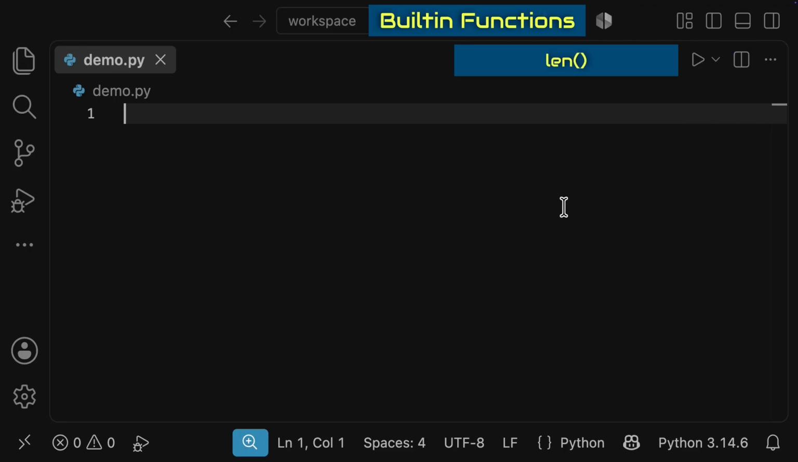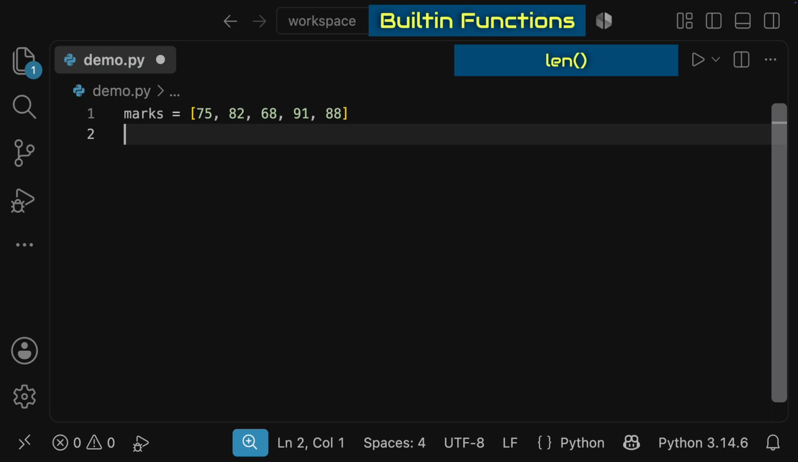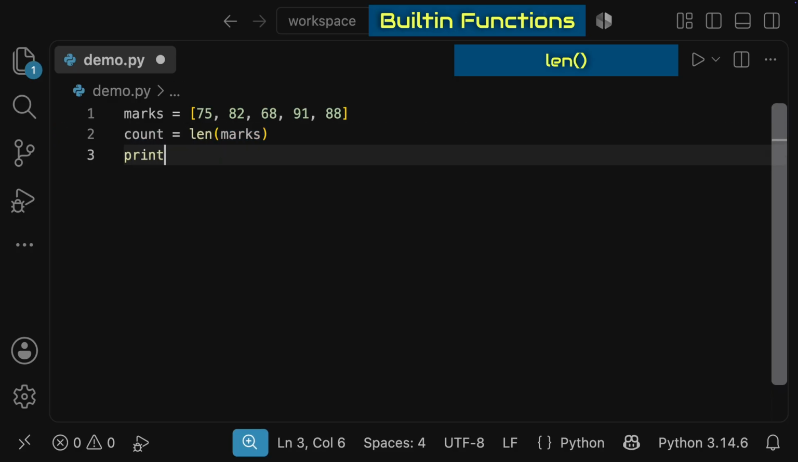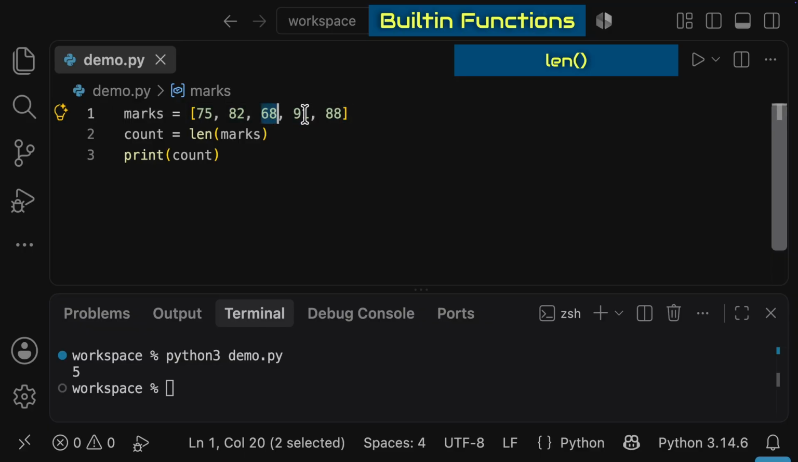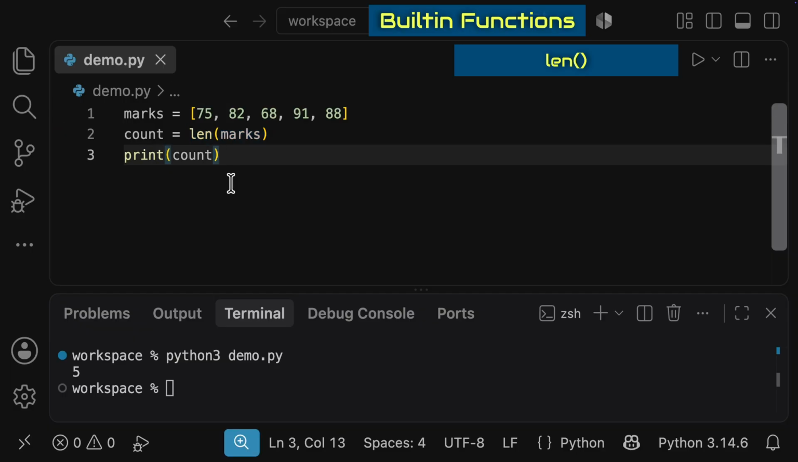The len function returns the number of items in a value. We commonly use it with strings, lists, tuples, sets, and dictionaries. Let us create a list of marks. Now call the len function. Pass the marks list as the argument. Store the return value in a variable named count. Run the program. The marks list contains 5 items. Therefore, len returns 5. The len function does not return the values themselves. It returns only the number of items.